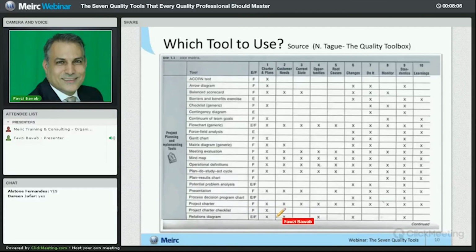So if you come here you can see that maybe the project charter is what we see. Maybe you're interested in building a project plan, maybe a Gantt chart. Or maybe someone is interested to discuss the pros and cons or drivers and constraints for a project. This could be the force field analysis. So as you see here, we have different tools that could fit under what we call the project planning and implementation phase. And the tool will also tell you that it can be used to define something called the current state, or it can be used for changes, or it can be used to monitor. So as you see here, we have a number of applications for such a tool.